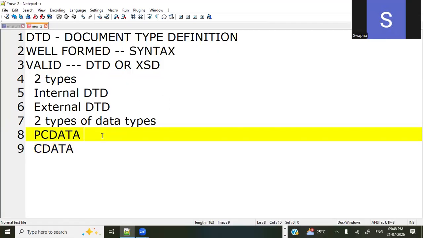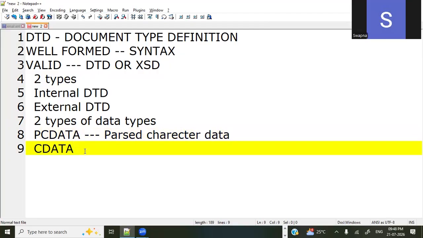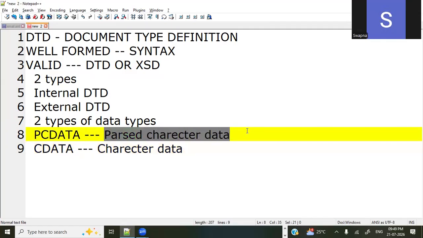So what is PCDATA? There is parsed character data, PCDATA, and CDATA is character data. So what is the meaning of parsed character data and character data? By default, every XML element will have PCDATA.